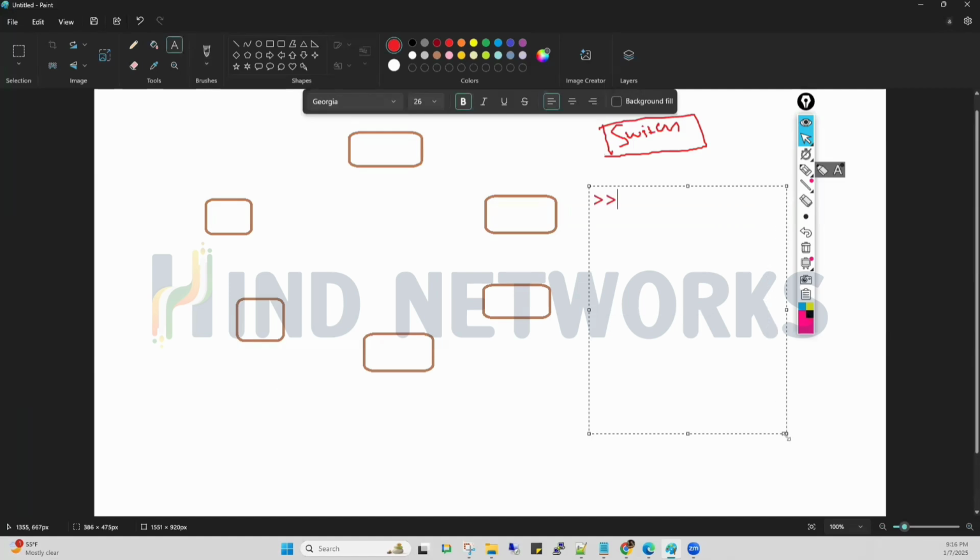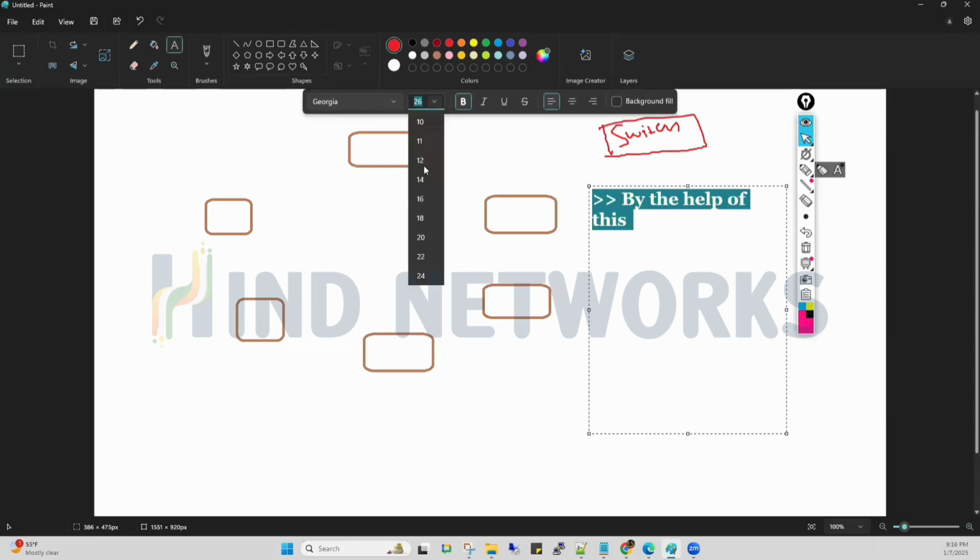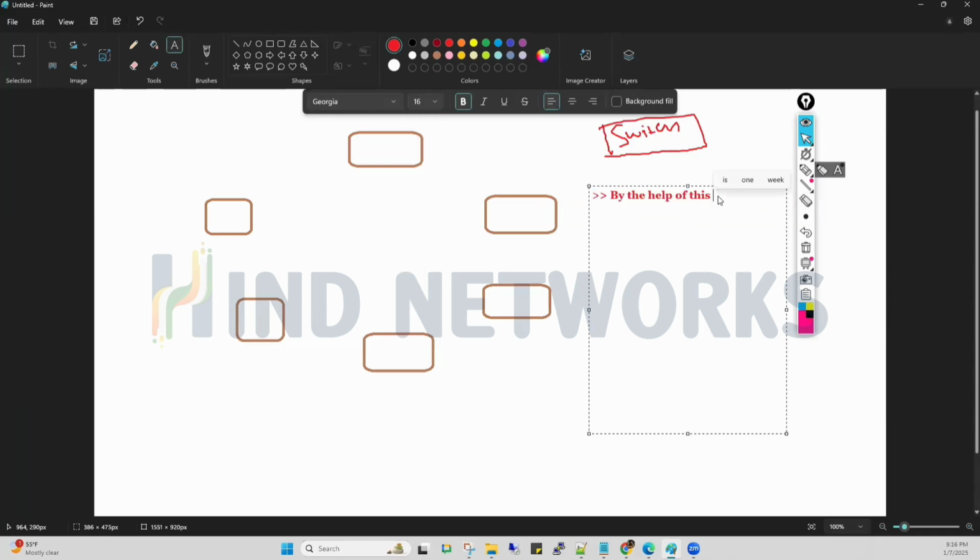please remember here, by the help of this, we can connect multiple devices in a network. So all the devices can communicate with each other. That is the use of switch.